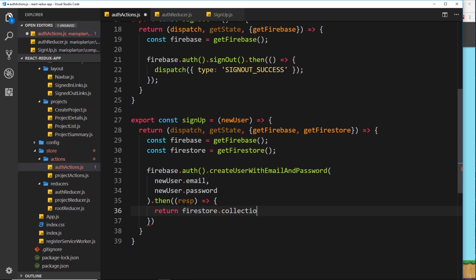firestore.collection, and we want the users collection, and it doesn't matter that this users collection doesn't exist yet. If it doesn't exist, then Firebase will go ahead and create it for us when we want to dump something in it. Now we want to add a new document inside this collection, and previously to do this we used a method called add. Now, when we use that method, Firestore automatically generates an ID for that document for us, but we don't want to do that. We don't want a second auto-generated ID. We want to use the ID that Firebase has automatically assigned to this user so we can sync the two up.